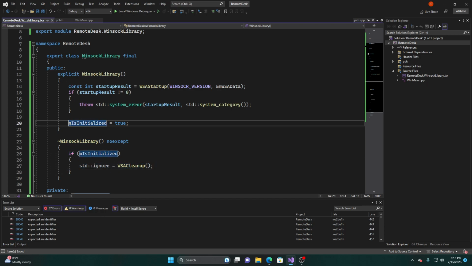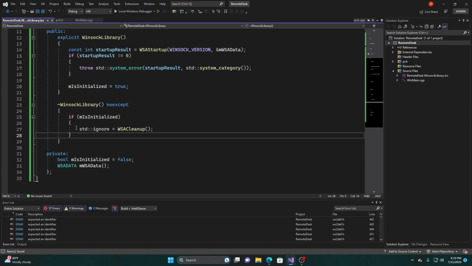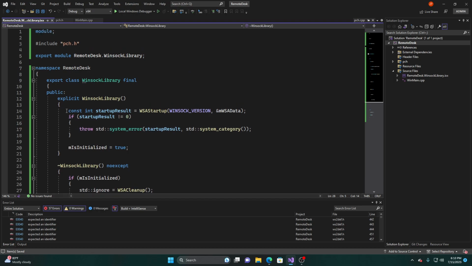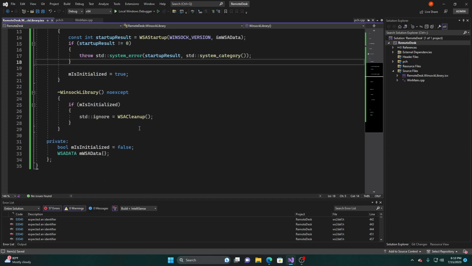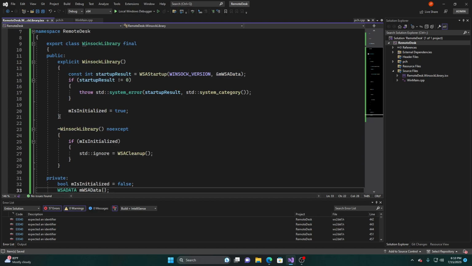So all we're doing here is basically setting it to true after it's initialized. If it is initialized, then we can call WSACleanup. I may actually be wrong on, when you throw an exception here, I don't think the destructor gets called. I think that puts the object in an invalid state. Anyway, just to be on the safe side, it's a single byte. It's nothing. So I just put that is initialized there. And so now we have a library.